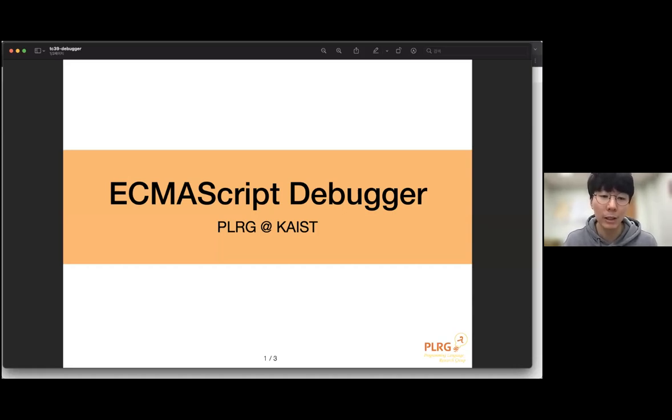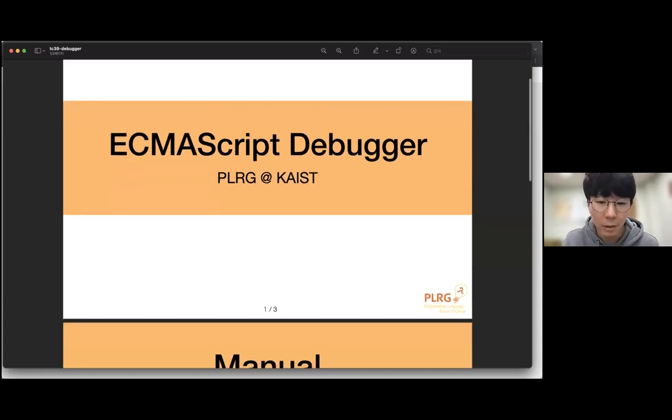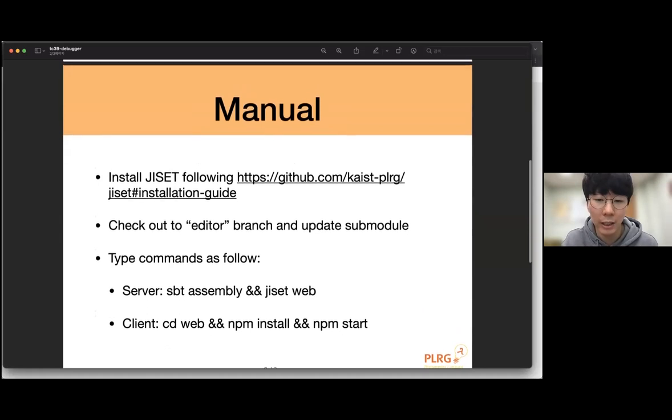Today, I will introduce our alpha version of ECMAScript Debugger, which extends the interpreter of GSET. If you want to try it by yourself, please follow the instructions in this slide. Okay, I will start the demo.